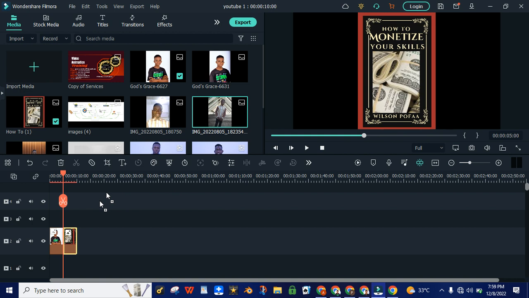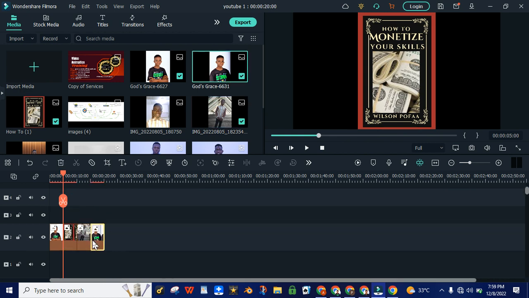Let me drag maybe two more. I'm just using this as an example. If you want to merge images and give them animations, you can do that. Now, this Wondershare is not free.